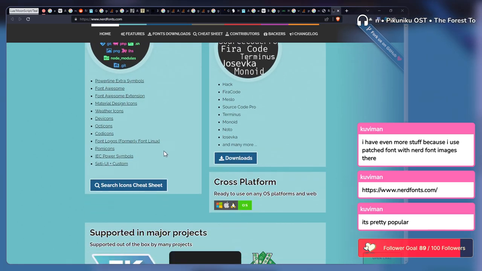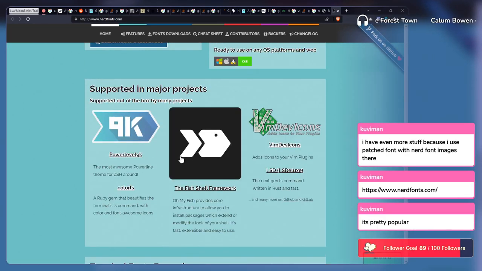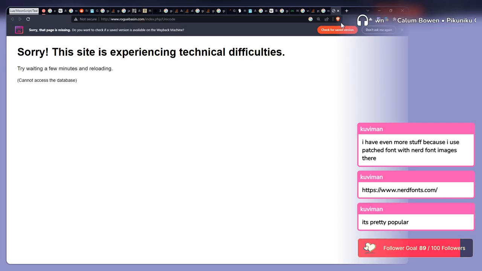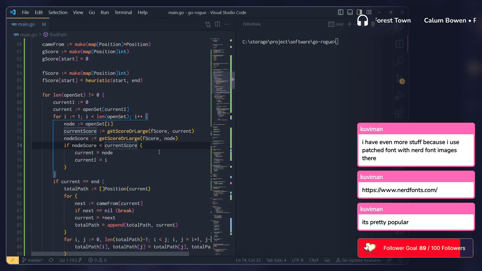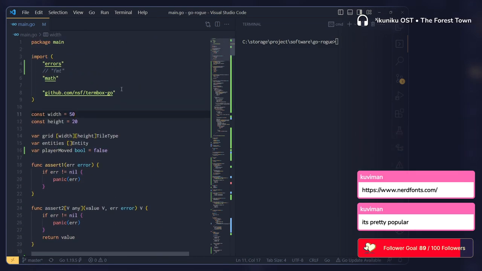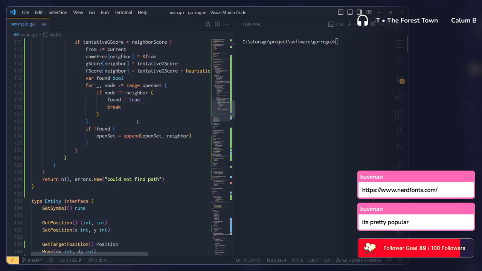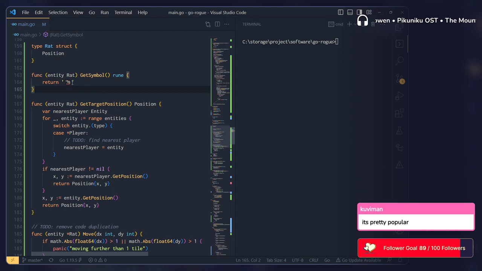Neat. Yeah, I don't know. I don't want to mess too much with that. What is this? Oh. I just have a simple monospace font. I think Inconsolata is pretty popular. Yeah, anyway, can't use those. Oh, I can't undo now.